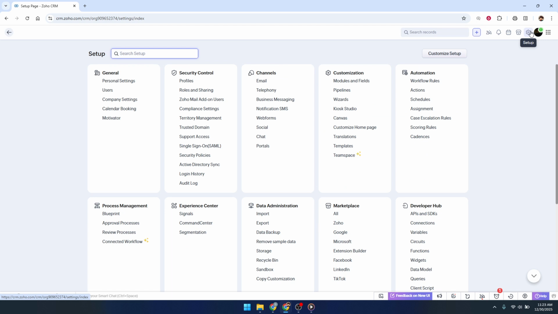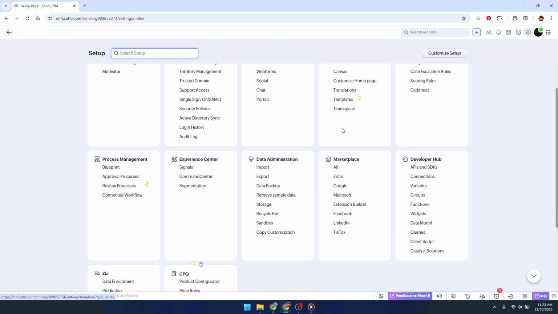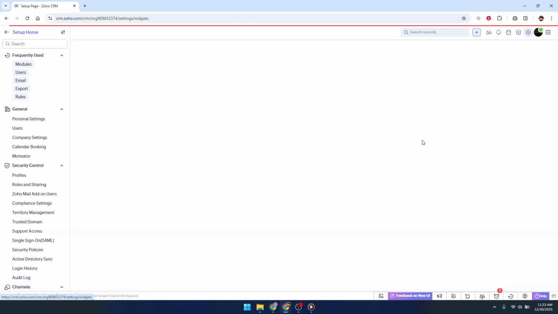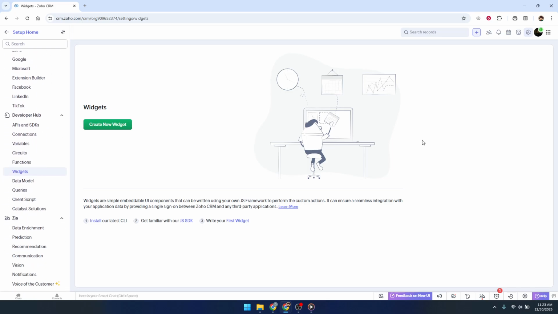On the setup page, you'll see a lot of different sections, but for widgets, you'll want to head to the Developer Hub. This is where Zoho collects all developer-focused tools. Find and click on Developer Hub and then select Widgets. This section is dedicated to creating, managing, and editing the custom widgets that extend your CRM functionality.